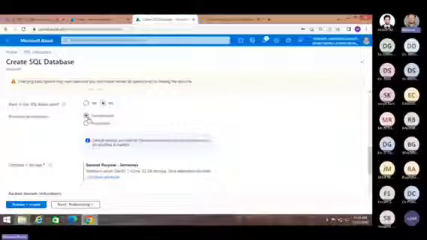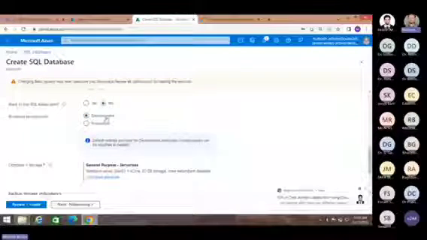Select development. Everyone of you, please select the development. Okay. So why development? Because if we are doing some development work on this SQL database, then we will be selecting development.